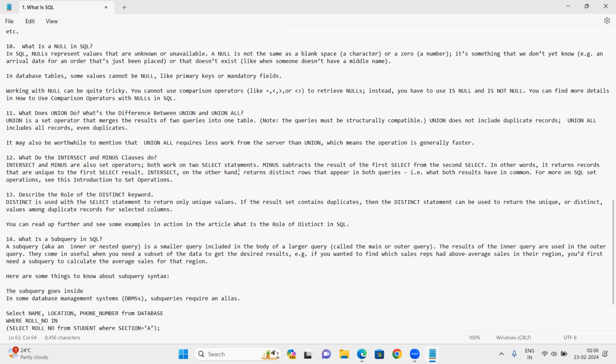Intersect is, on the other hand, all the common rows which appear in both the queries, they will be returned for intersect.